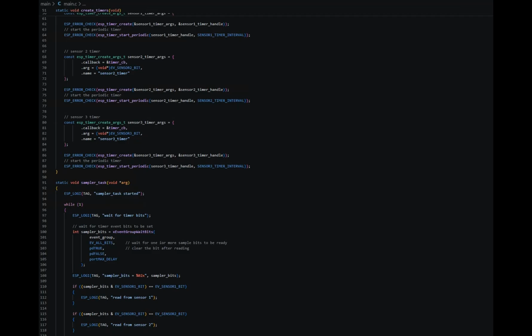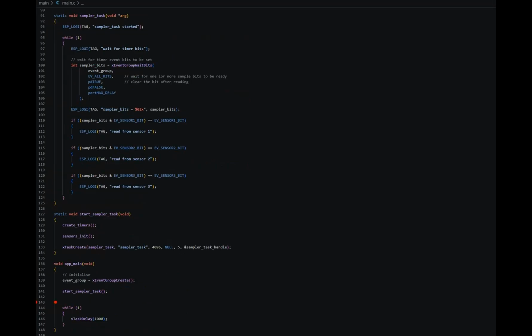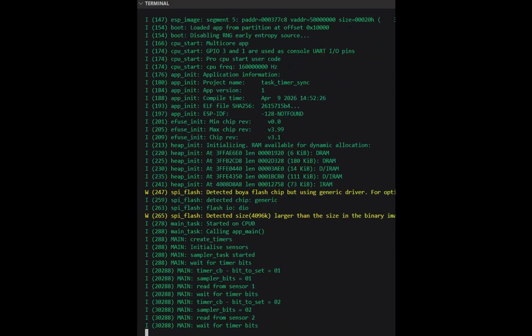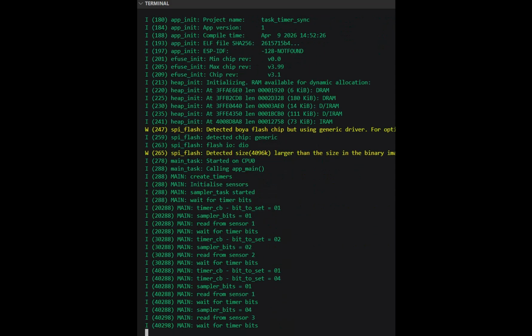The sampler task starts and then waits immediately on an event group bit to be set by the timer callback. On receiving a bit, it figures out which timer was triggered and then samples the relevant sensor. This code snippet shows the app main method, which initializes the timers and sampler task. This log trace illustrates timer triggering and sampling of the relevant selected sensor by the sampler task.